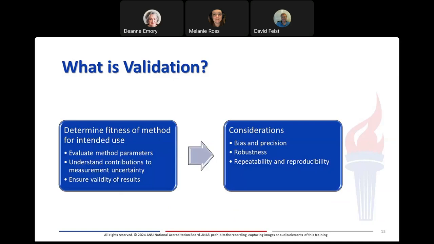To validate any method, a laboratory needs to determine the fitness of the method for the intended use. We do that by evaluating method parameters, understanding the contributions to measurement uncertainty where applicable, and ensuring the validity of results. So how do we do this? Some considerations are bias and precision, robustness, and repeatability and reproducibility.